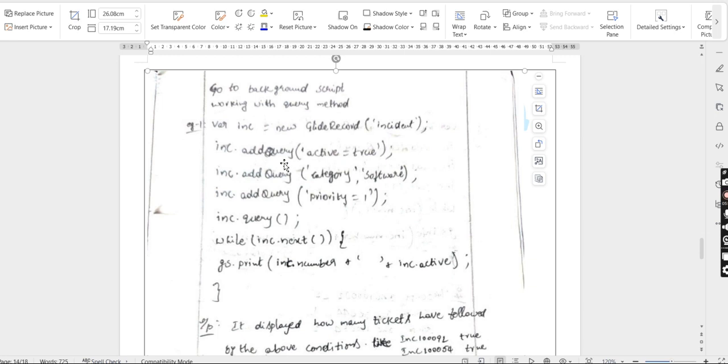So, simply to say, the condition builder is mainly helpful to get the specified records by a particular condition. Here, addQuery is a method. So how do we write that? inc.addQuery, open the bracket, and the condition is active equals true. That is the first condition.